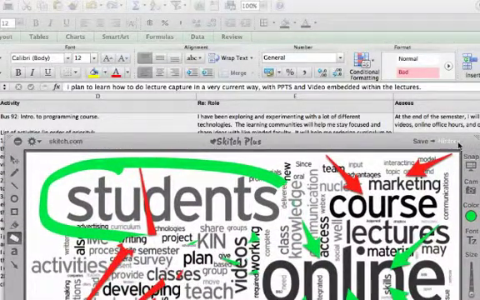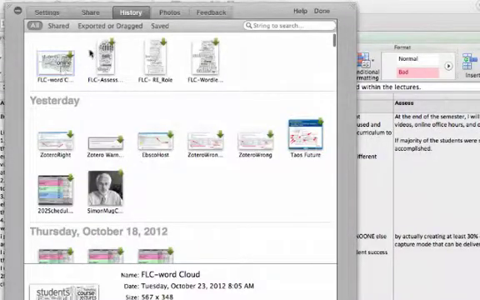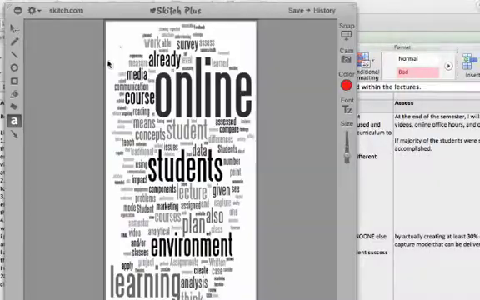So let me go there. I'll show you the history here. This is the FLC. This is the word cloud for assess. This is the assessment. Obviously, we're doing a lot of.